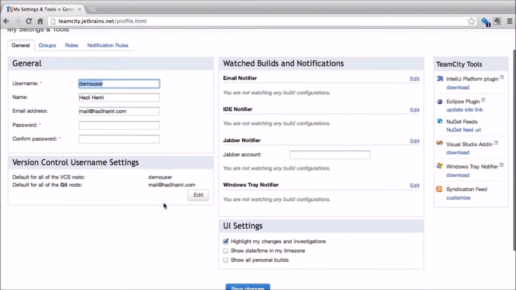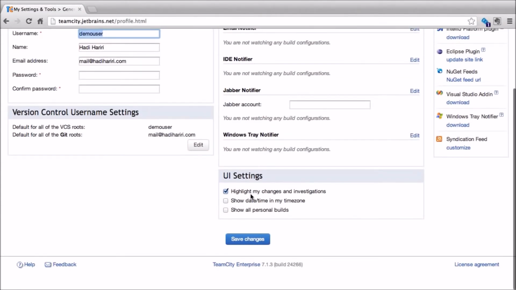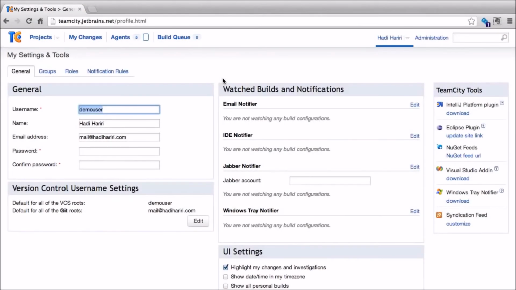Back on the main page, another setting that we're interested in is highlight my changes and investigations. If checked, what happens is that our changes are highlighted as well as our investigations. Show date time in my time zone allows TeamCity to display the date and time relevant to our own specific time zone. And last but not least, show all personal builds is to display all personal builds in our timeline. One of the main things that we can configure under the profile is the watched builds and notifications.